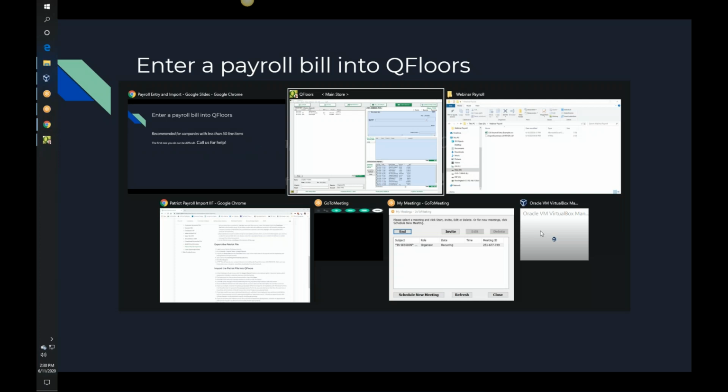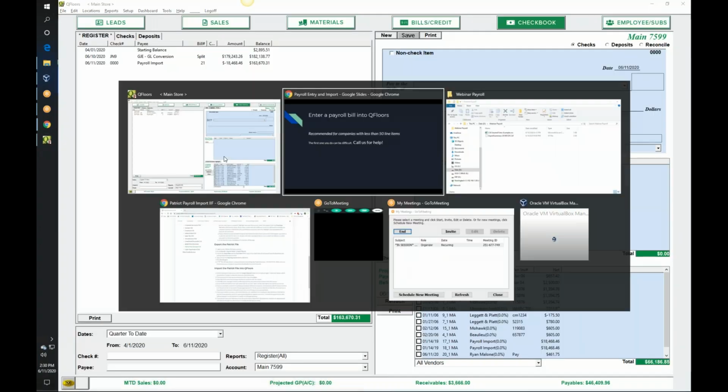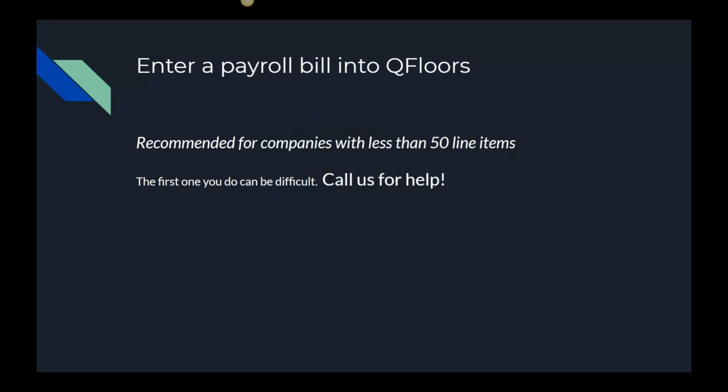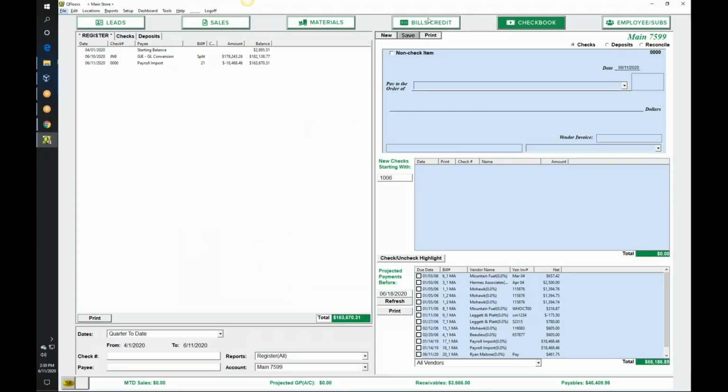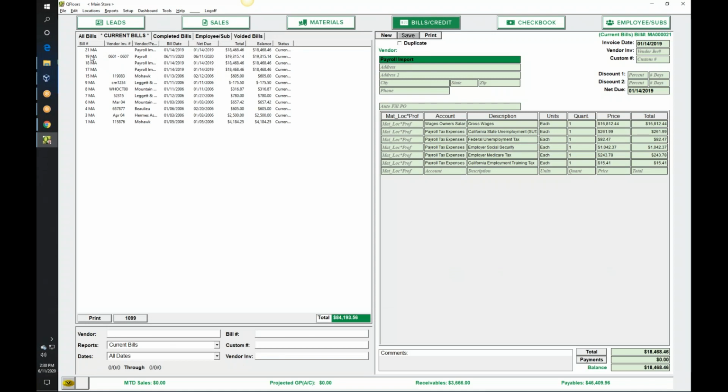It should only take one time, because after you do the first one, we're just going to use the duplicate feature to create all of the subsequent bills. Let me show you what I've done here in QFloors just to give you an idea. I've put in a payroll bill here that is typical of a payroll that you might have.